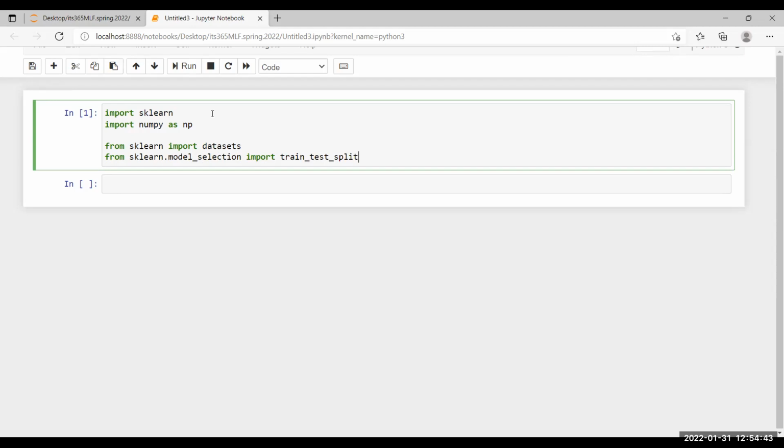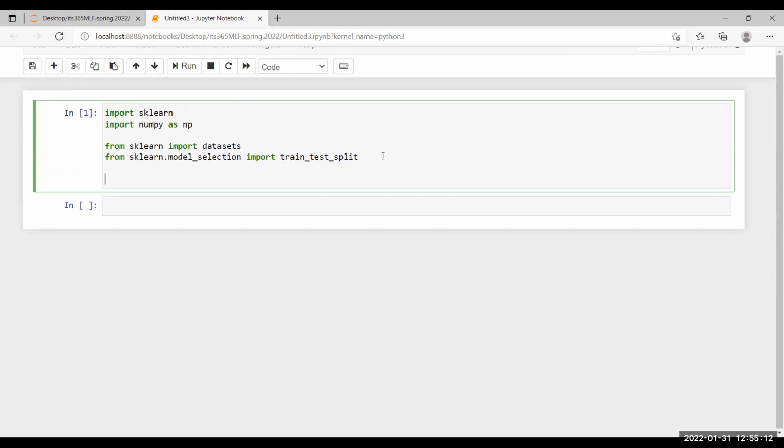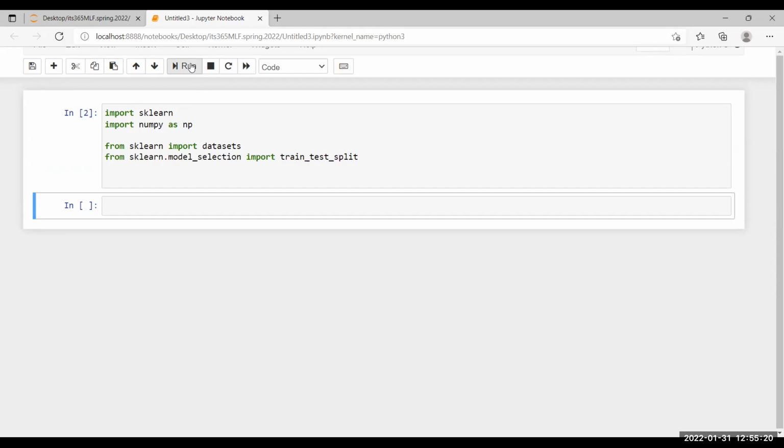The datasets in sklearn will allow us, instead of having to read data from a CSV, to just load it directly from the sklearn module. The train test split will allow us to split the data so that we can create something like the train set, the test set, the validation set, basically. So that's the idea. Okay, so here then, let's first of all load these in.